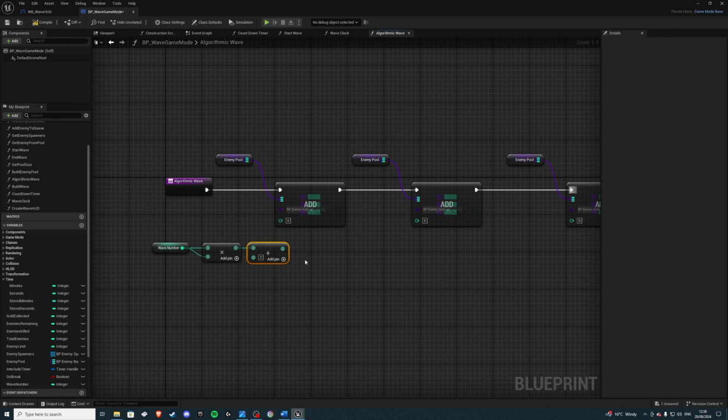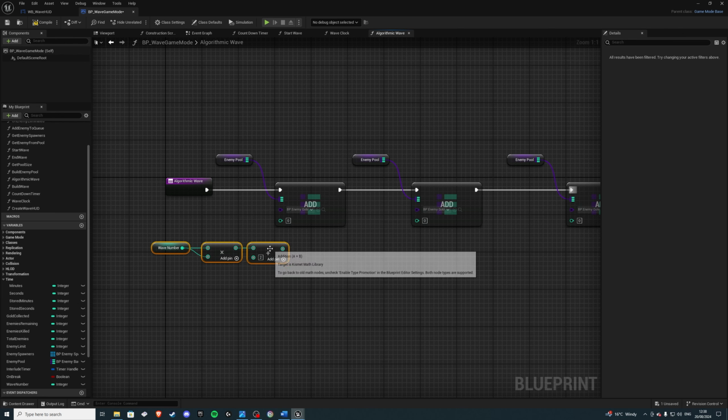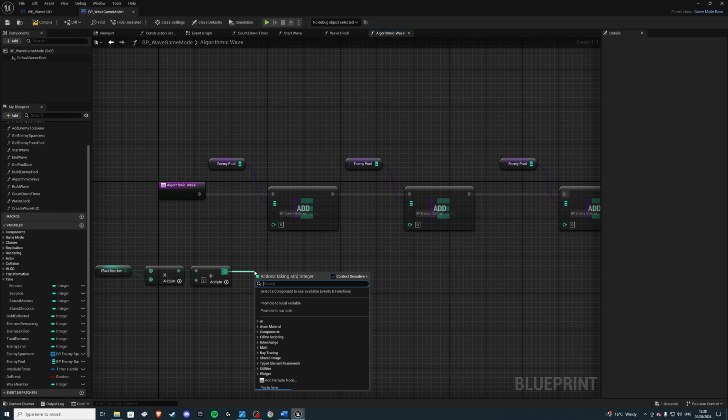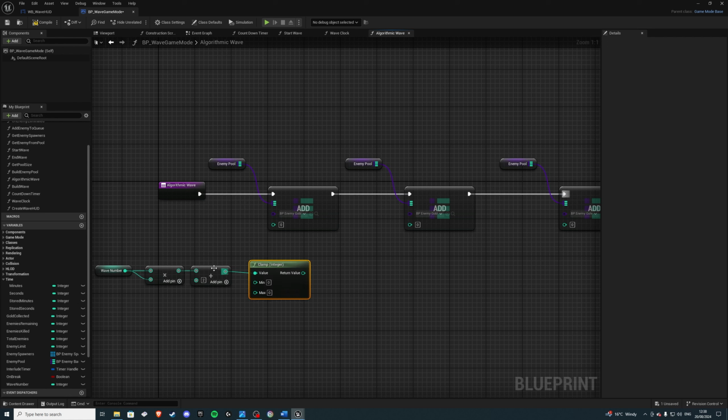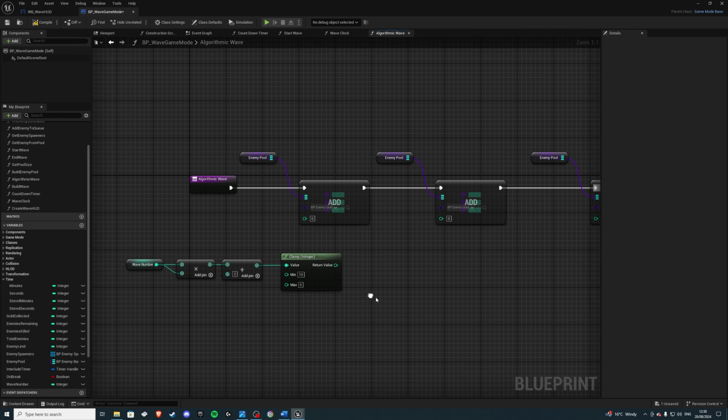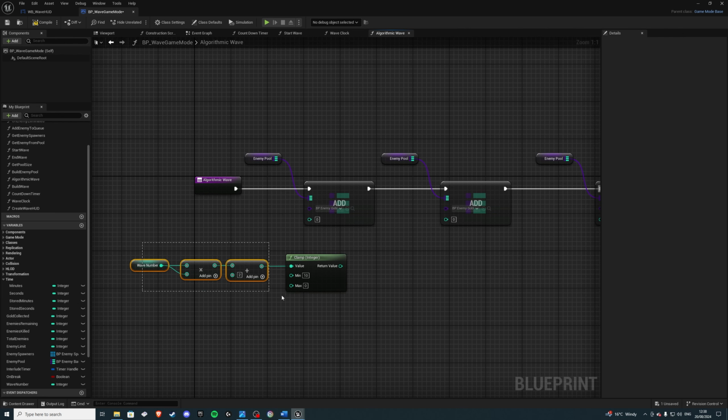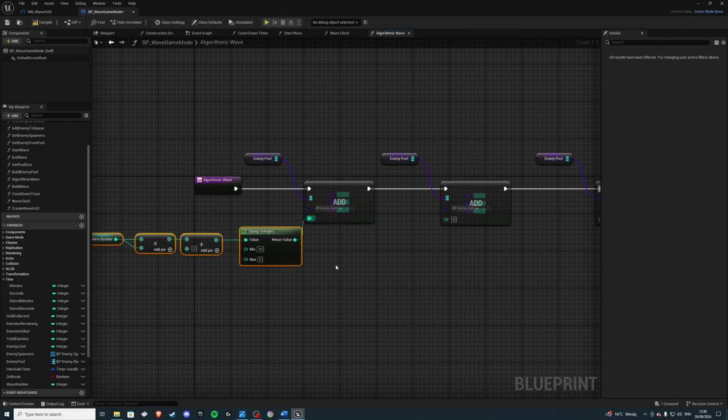And in this value, I'll have a clamp on it. So let's do clamp. And the minimum value I want always to be 10. So no matter what, the value is always going to be 10. And as the waves progress, this value will get higher and higher.